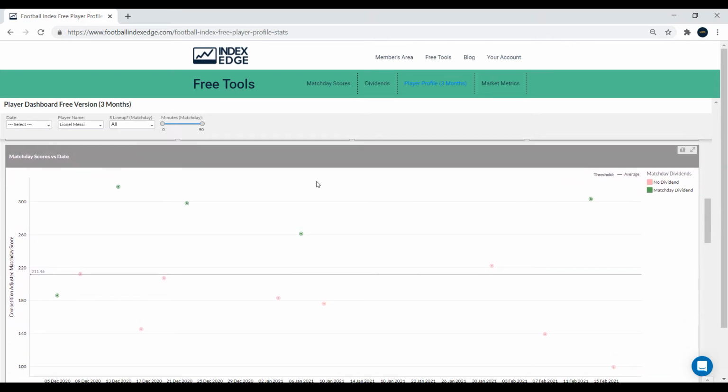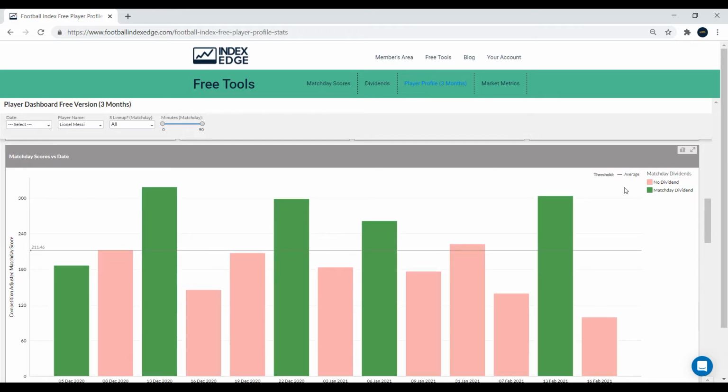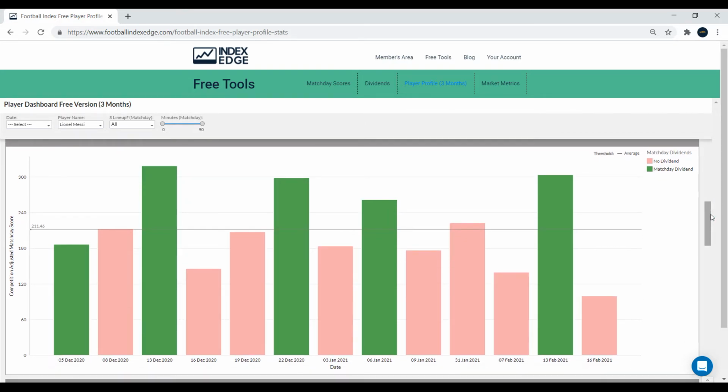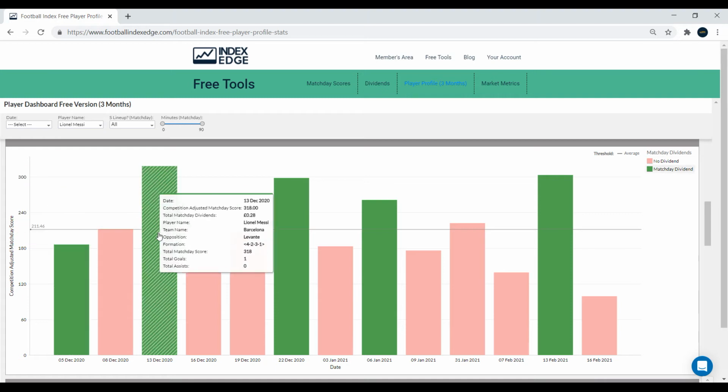And then the Matchday Scores versus date as well. And all of the points in green are when he's actually won dividends. And when it's red, that's when he's not earned dividends. What I like to do is change the chart type. And you can do this with, I think, all the dashboards on Index Edge, which is really cool as well. So if you change the chart type, I just prefer to see it as bars personally.